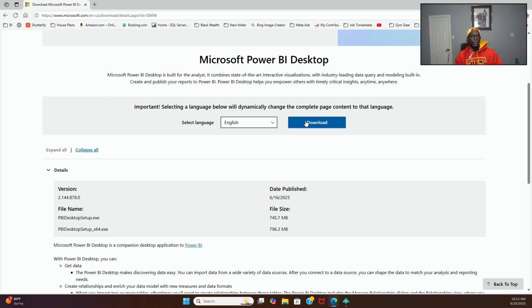Now you say, well, Tarad, what if I have a Mac? Does it work for Mac as well? That's a good question, and I'm glad you asked, because the answer is absolutely not. It does not work on a Mac. We are going to look at a way for you to work within Power BI if you have a Mac, but we're going to do that a little later. But as far as downloading Power BI desktop, you cannot.